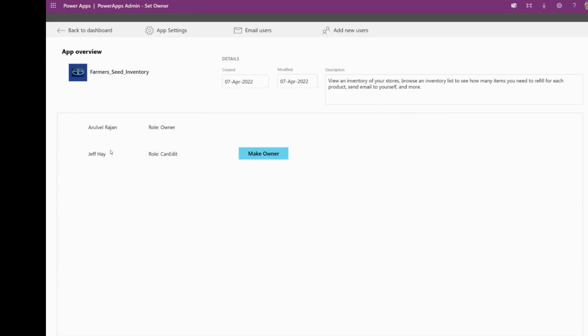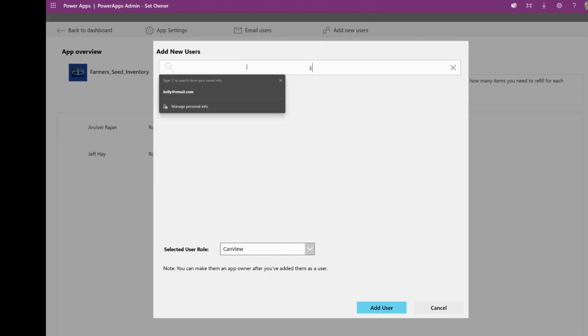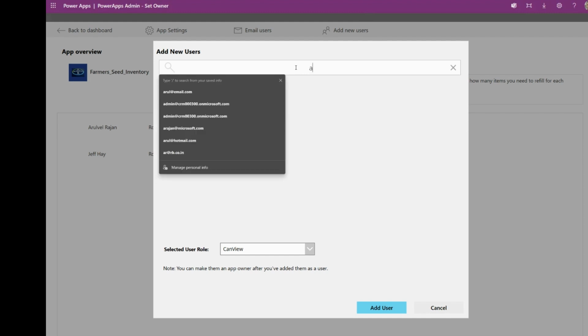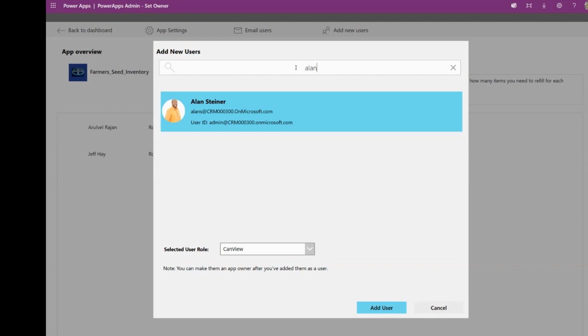Now I'm here on this app, and Jeff Hay is in my environment as a user. I can make him an owner. I wouldn't do that now. What I would do is go ahead and add some users here. Let's say I'll click Alan. Now, as you can see, it is taking from Azure Active Directory where all your users are available. So you could use this particular form to select those users.